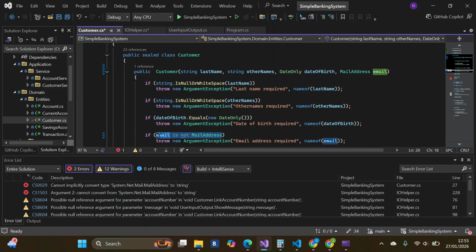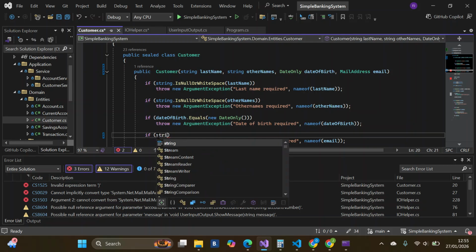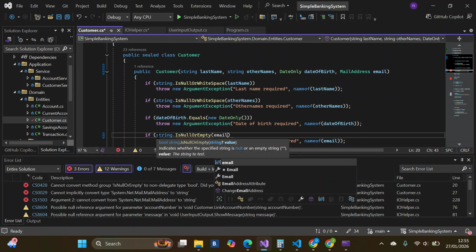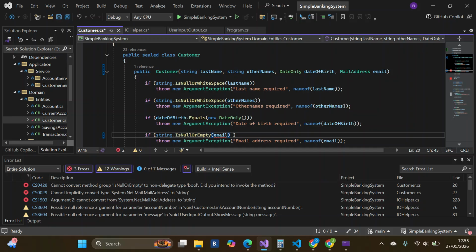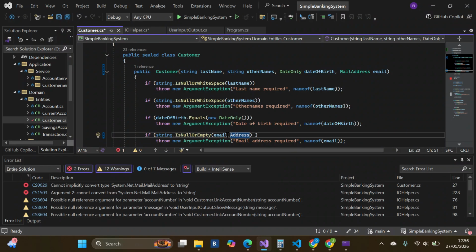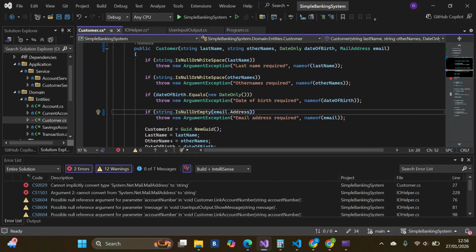It can't be string, so I don't want to say string. Okay, let's see. If string dot null or empty, oh, I doubt if this will work because it's an email, it's not a string. Email dot address. Okay, I think this works. If string dot is null or empty, okay, yeah.